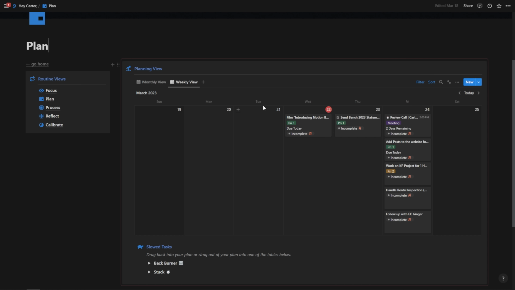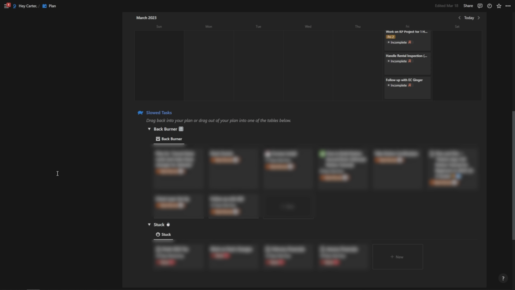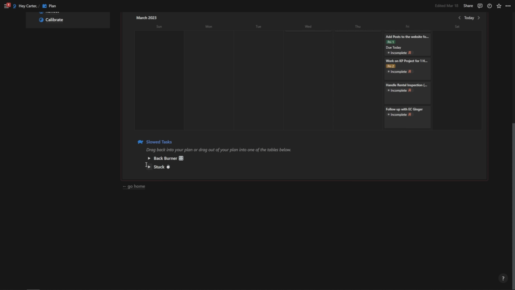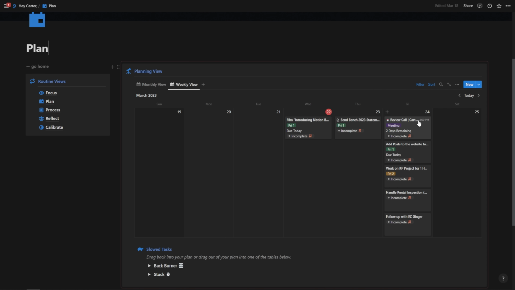I'm constantly updating this thing, and you're actually seeing me update it live right now because this is the planning view, and I have this back burner toggle list, and I also have a stuck toggle list. And sometimes this stuff just gets lost. Sometimes I forget that it's down here and it just remains closed in these toggle lists. But let's imagine I want to see my back burner in planning view and be able to drag things in whenever I want. So to do this, I might add a back burner button.